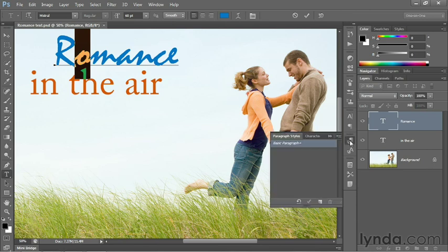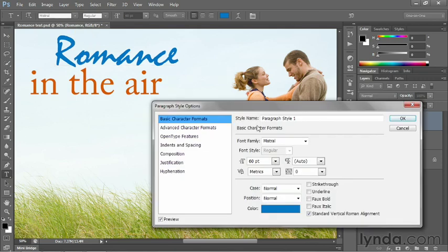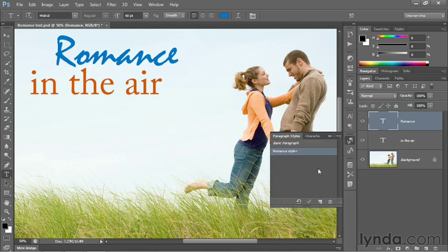Then go ahead and bring up the Paragraph Styles panel and click on the little page icon. Then double-click on Paragraph Style 1 to bring up the dialog box, and let's go ahead and name this Romance Style. Then I'll click OK in order to dismiss the dialog box. Notice that this time around, we're seeing Romance Style with the plus sign, which tells us, sure enough, we've linked the style successfully to the layer.